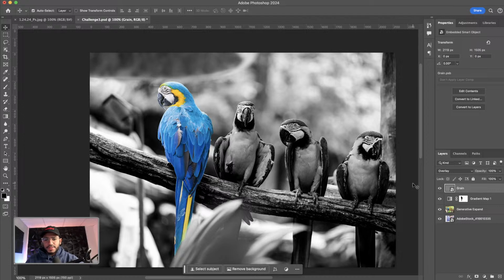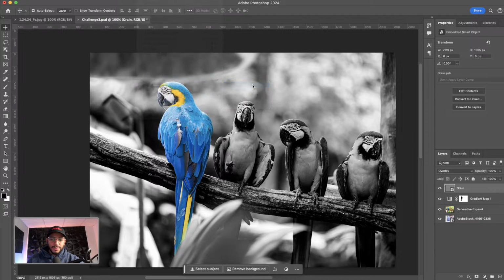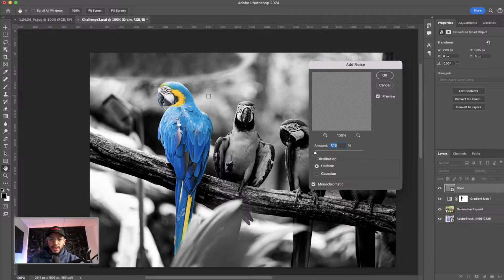Okay, which is awesome. Now we have that layer there, and we can start applying some of these filters. So go into the top, click on Filter, and then go into Noise, and then we're going to add some noise in here. Okay, so we have some noise.